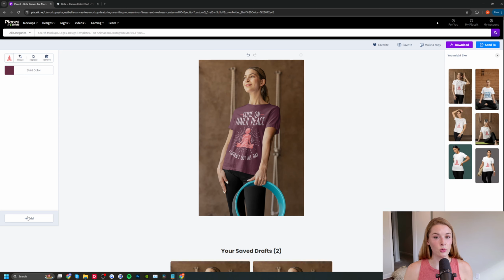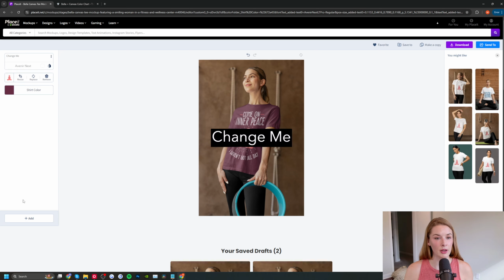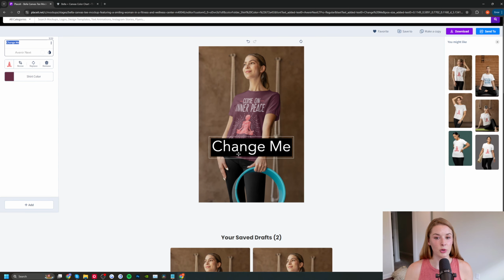Now, if you want to add a text box to this, you can definitely add text, but you're not adding text directly to the shirt. You're basically just adding a text box onto the image. And also the other thing I wanted to point out, if you use Photoshop or any other photo editing software, typically you click right here on the actual text and that's where you edit the text.